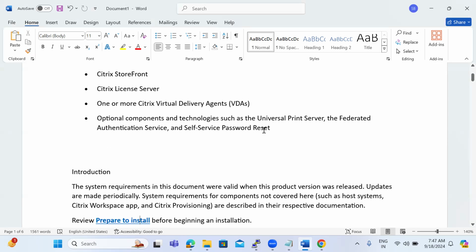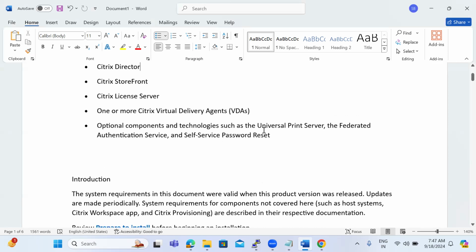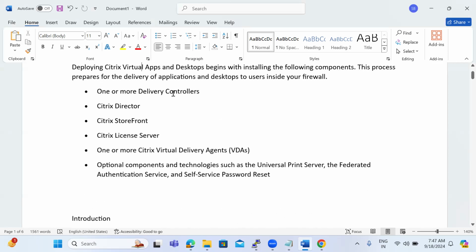We will discuss. Okay. So initially we have discussed these components, right? Here we have one or more controllers, Director, StoreFront, license server, and VDA. In the VDA also we have two types. What are those? VDA on single session OS and multi-session OS. That is also something we need to design. Even that kind of input we need to ask, which type of operating system needs to be delivered to the users.